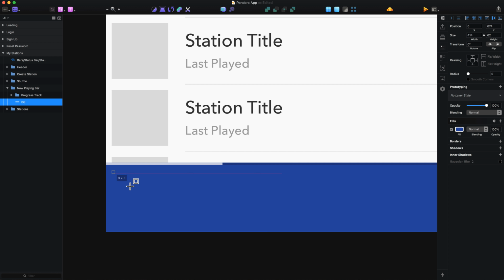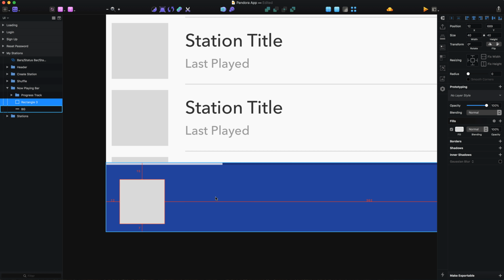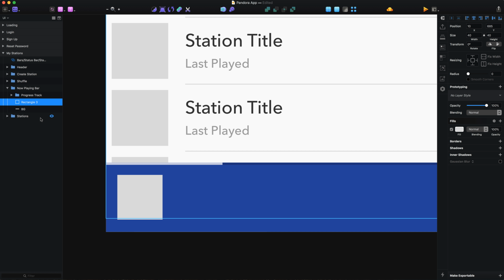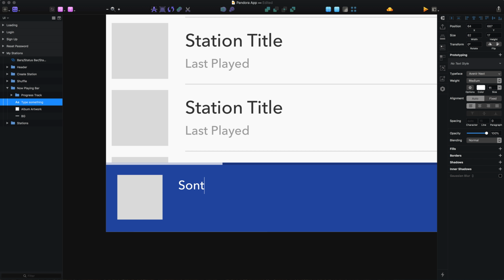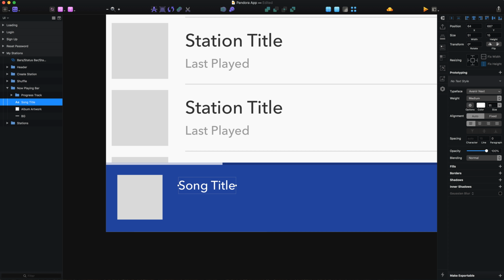Okay. Now we'll need some album artwork. So this one's going to be 40 by 40. Get that positioned up. So 11 and 10. And I'll just call this album artwork as well. Now we need the song title. It's going to have font size of 16 and a font weight of demi bold, line height of 24, and let's get that into position. About 6 pixels away here from the album artwork and about 10 from the top.